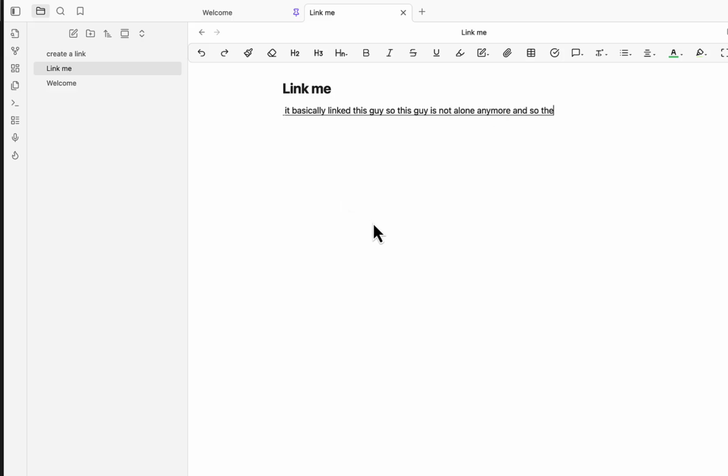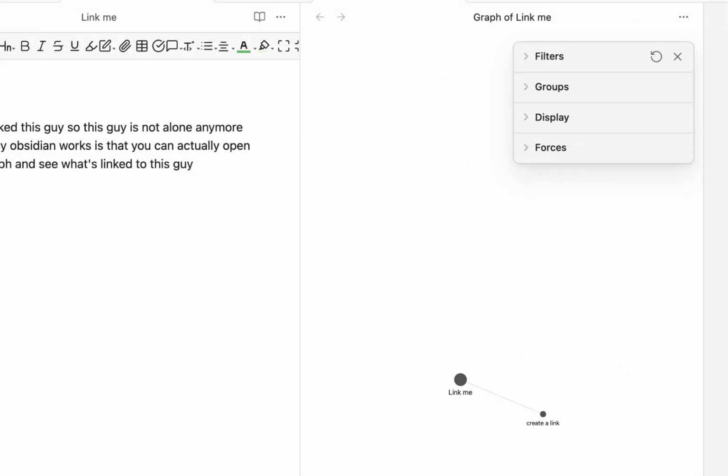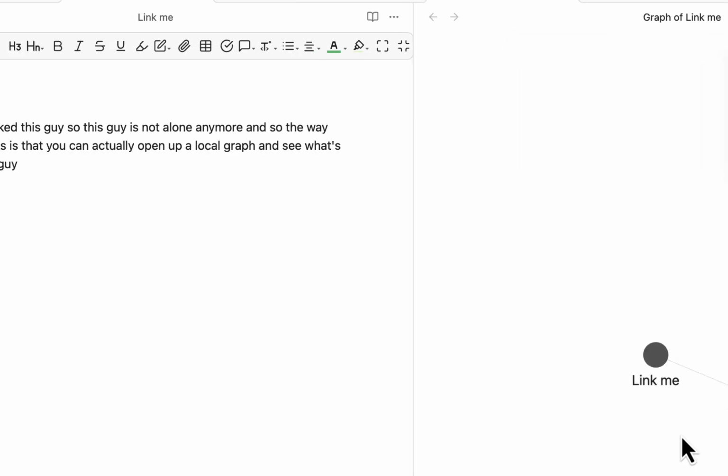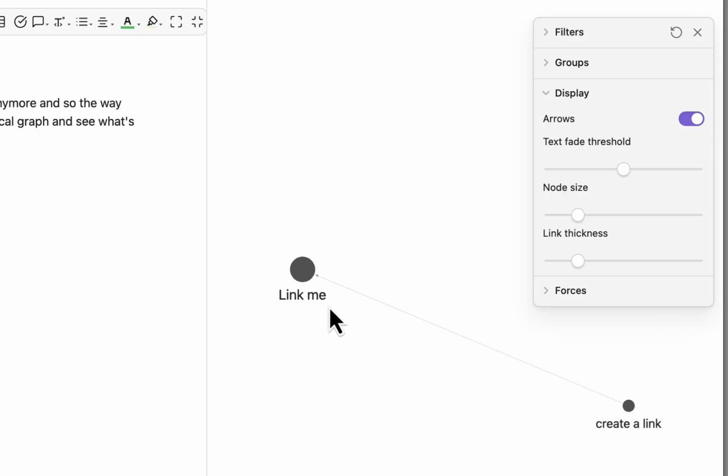The way Obsidian works is that you can actually open up a local graph view and see what's linked to this guy. Go here, and there's the local. So the local is showing you what's linked to it. Let me see if I can zoom in, get rid of this guy, move this over. What's linked to it is this guy, right? You can add arrows to show the direction of that link. If it's too small for you, you can make it thicker, and make a node bigger or smaller. Right.